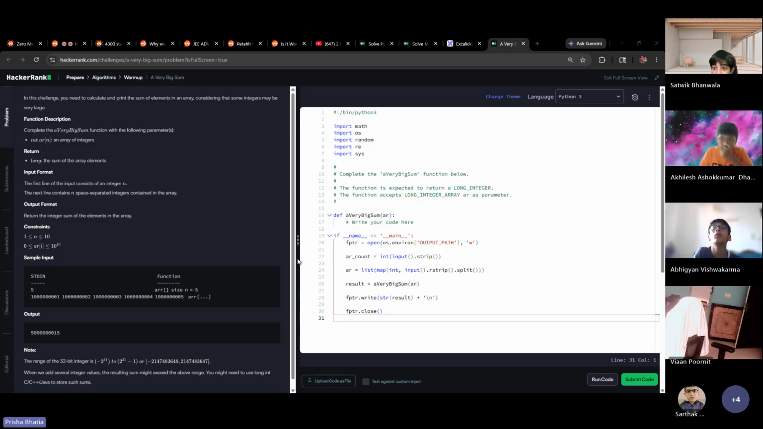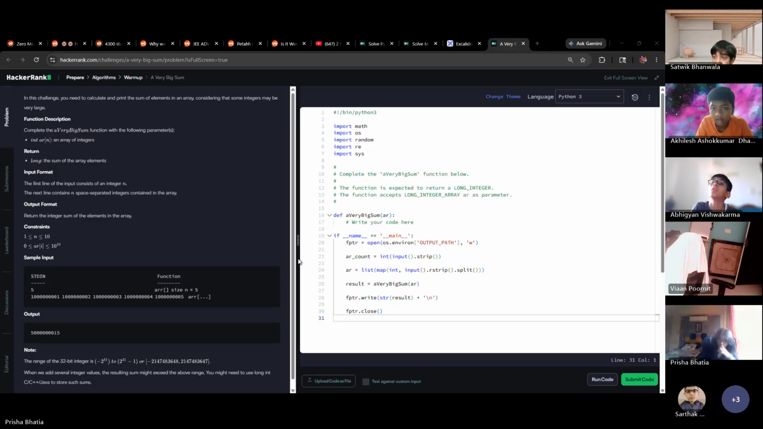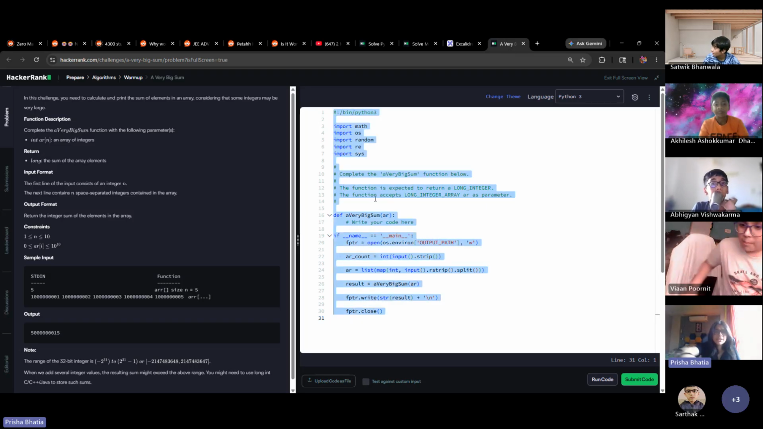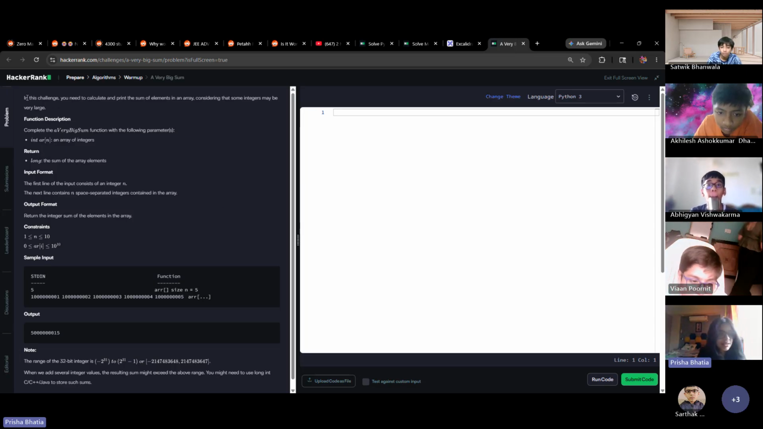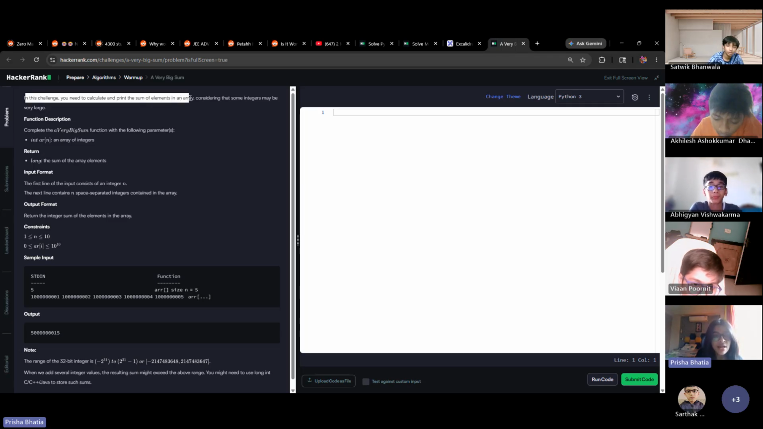Okay, so should I start explaining the problem now? Yes, please. Okay, so we'll start with it. Just get rid of all the code here, you'll just get confused. So yes, let's start. In this challenge, you need to calculate and print the sum of elements in an array, considering that some integers may be very large.